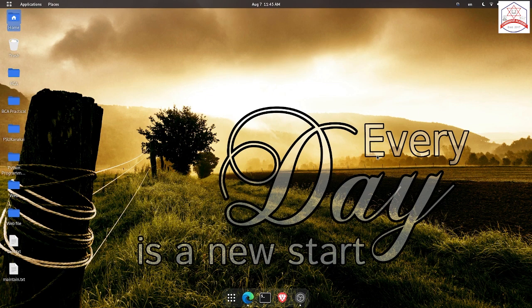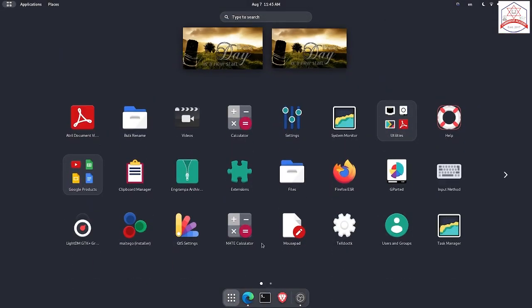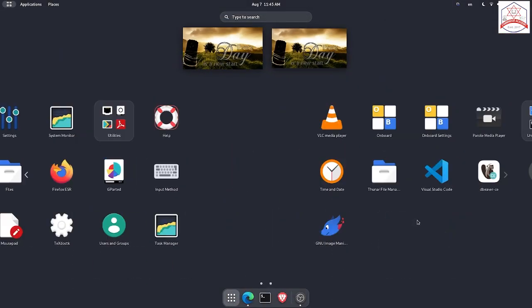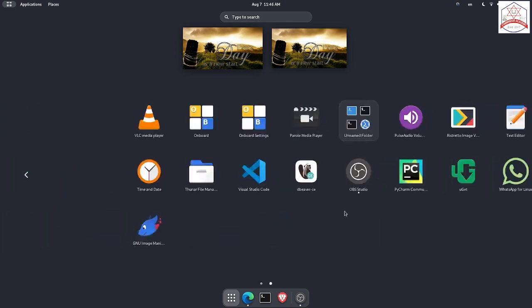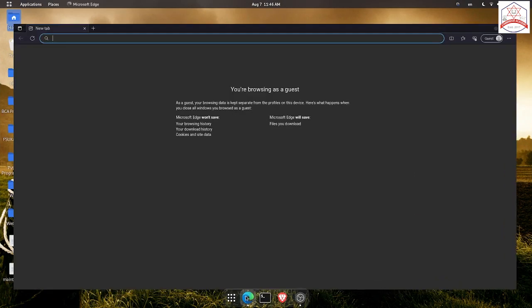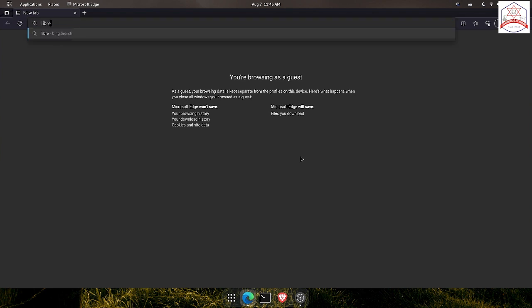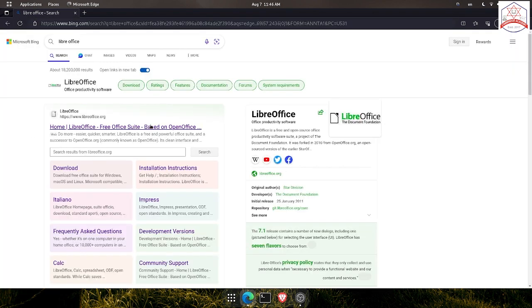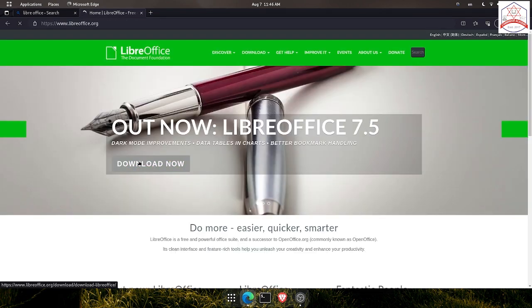First of all, let me show you that previously I haven't installed LibreOffice on my system. You can see there that there is no LibreOffice file. So first of all, open the browser and search for LibreOffice. Visit the first official link and click on download.